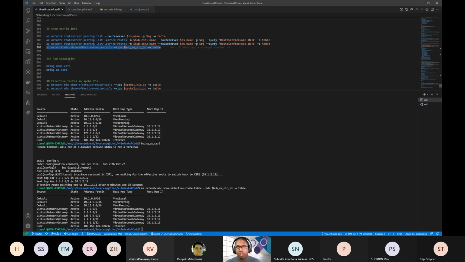So any VM connected, not just within the hub, even if it's connected through a spoke, would now receive this as the next hop IP across all the different spokes that are connected. So that's good in an active-passive scenario. Most customers would run NVAs active-active because you are essentially paying for the license, you are paying for that capacity.